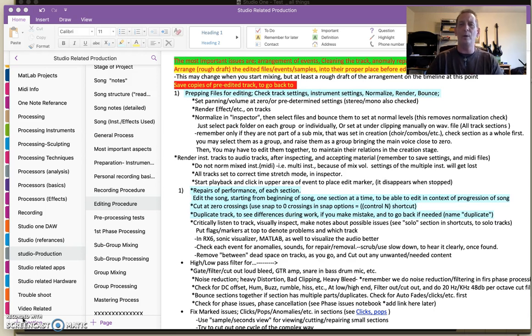What we want to do is go through and check the track, do any rendering or normalization and bounces and things like that, checking settings on VST instruments, making a decision whether to render them down to audio or to leave them alone till later, and just going through the track itself to get it prepped so that it's ready to go for editing.